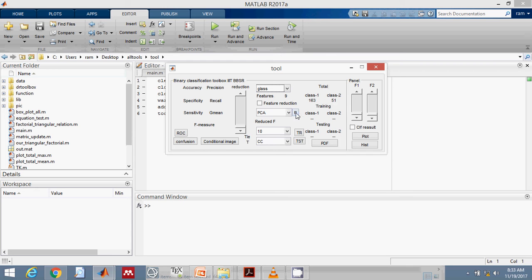If we do not want any compression, then just select no reduced features. And here I have selected 10% for training and the rest for testing. So out of 163 samples, 16 are for training for class 1 and 147 for testing, and likewise for class 2 also. And this is the conditional classifier.